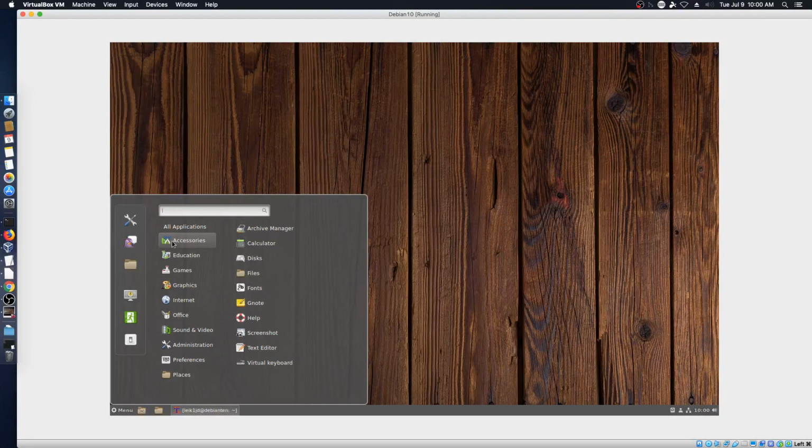For accessories, we've got our normal things, archive manager, calculator, disks, fonts, etc. Education. I still am not sure why they put LibreOffice Math in education, but okay. A few games, including Mahjong and Sudoku, graphics. You've got GIMP, a document viewer, an image viewer, Inkscape, Shotwell, and SimpleScan. Internet, you get Firefox extended support release. You've got a remote desktop viewer, Thunderbird for email, and Transmission, which is a BitTorrent client. Office is going to have your LibreOffice in it. Sound and video, the obvious thing in there.